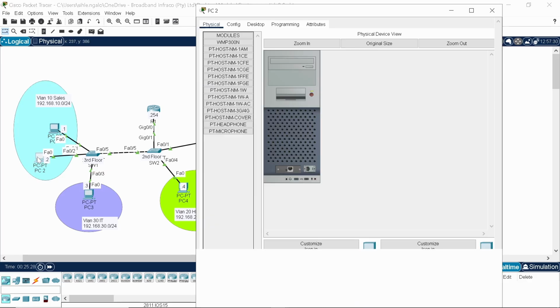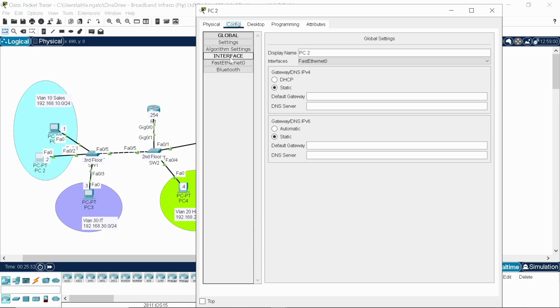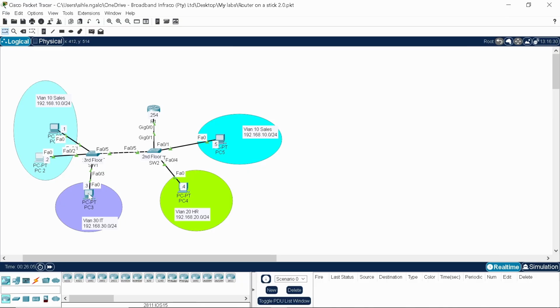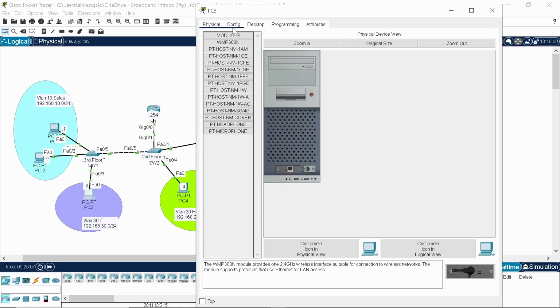Then let's go to PC2, configure, default gateway 192.168.10.254, then the interface IP 192.168.10.2. Press enter. The subnet mask is fine, it's matching /24. Okay, now let's go to PC3. We do that as well.